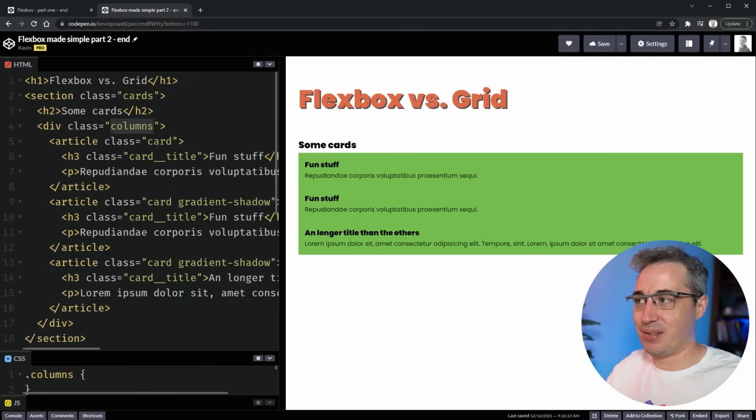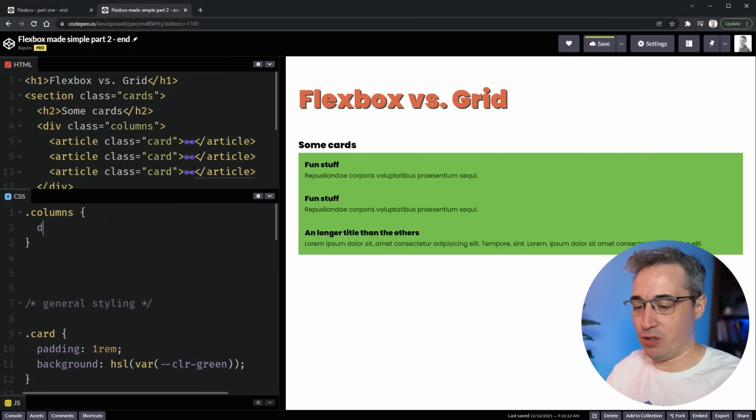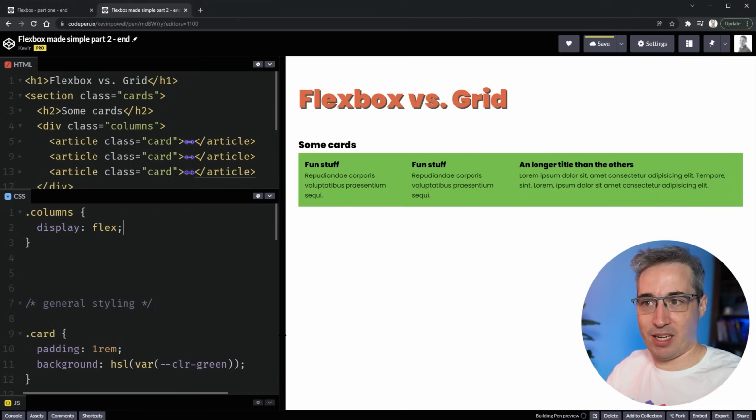So here, let's go take a look at this. I have this div class of columns here, and then inside of there, I just have these 3 cards. We don't need this gradient shadow. This is from an old demo that I modified, and I forgot to take that class off. But there we go. We have a parent there with 3 different direct children in there. So as you might be able to guess, when we do our display of flex, it's going to create 3 columns and they go across.